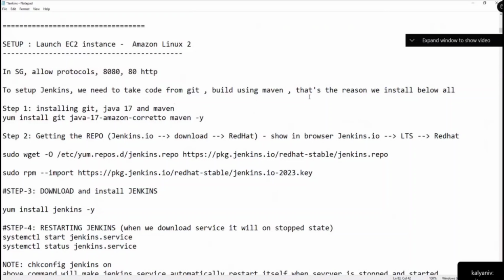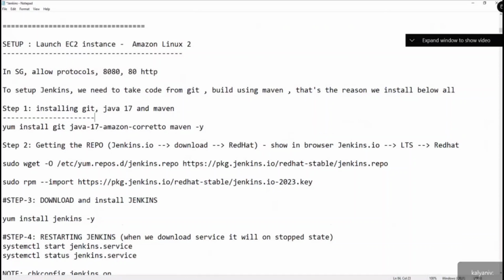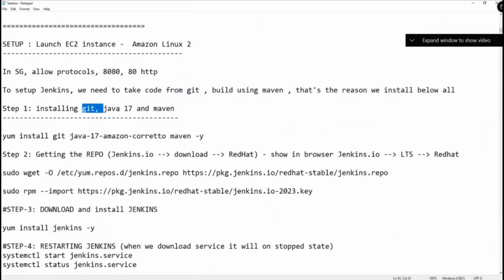So in the Jenkins server, what do we need to do? We need to install Git, Maven, and Java, because Jenkins works on Java. These three installations are mandatory for Jenkins to work. So what is the command to install? Say yum install Git, Java, and then Maven -y.